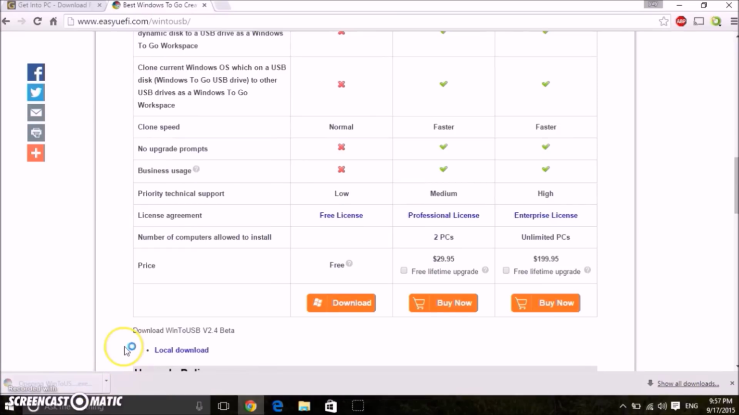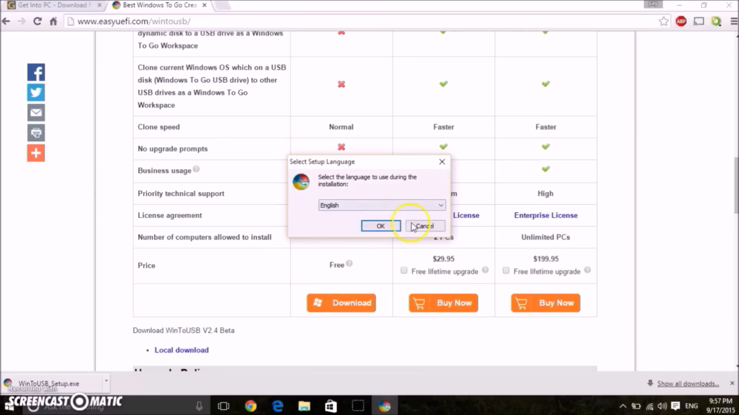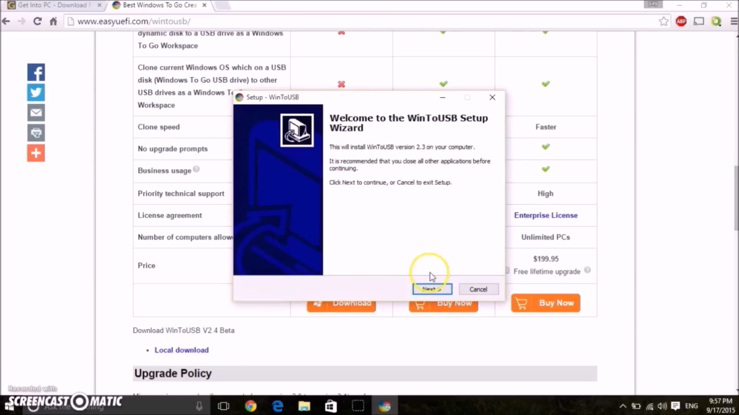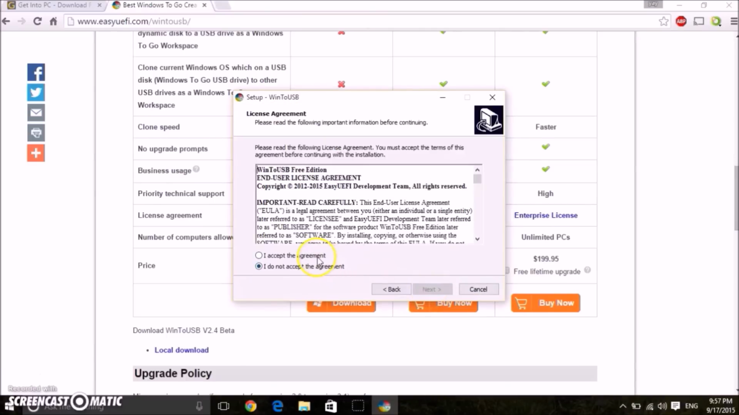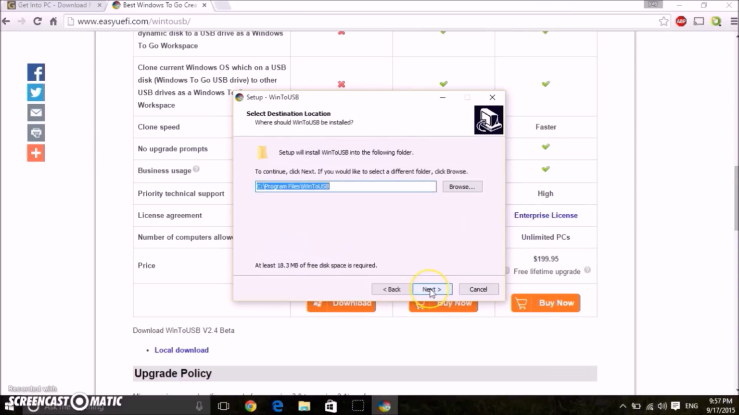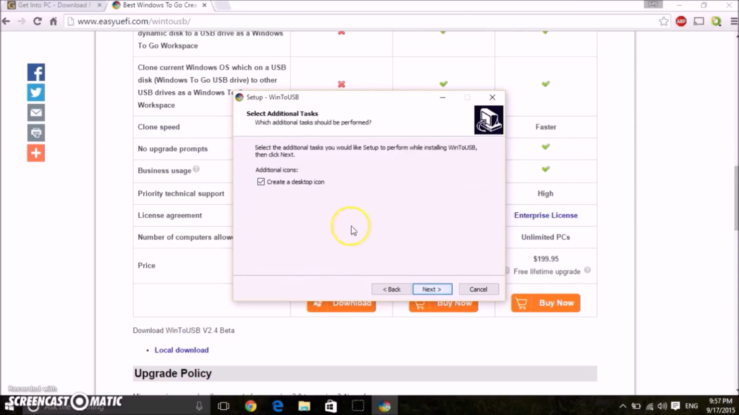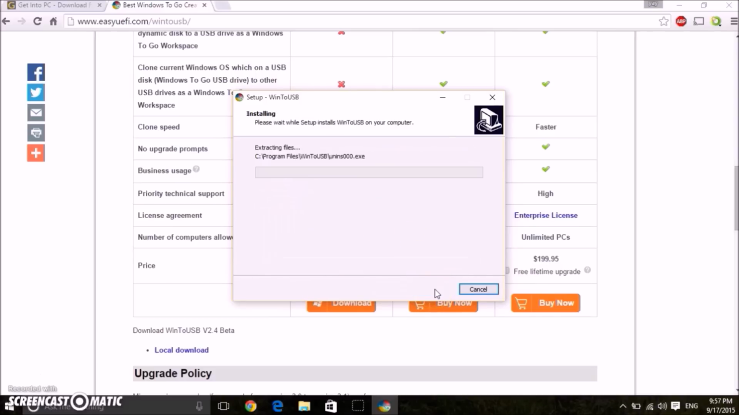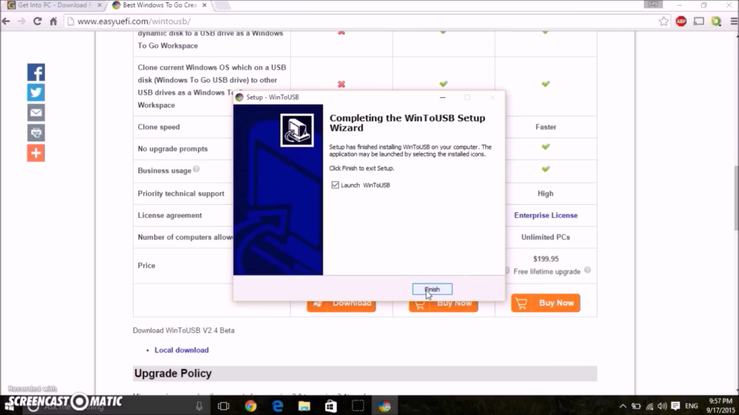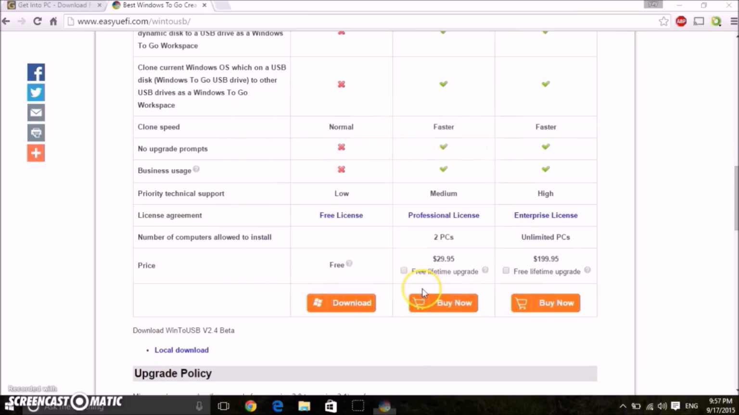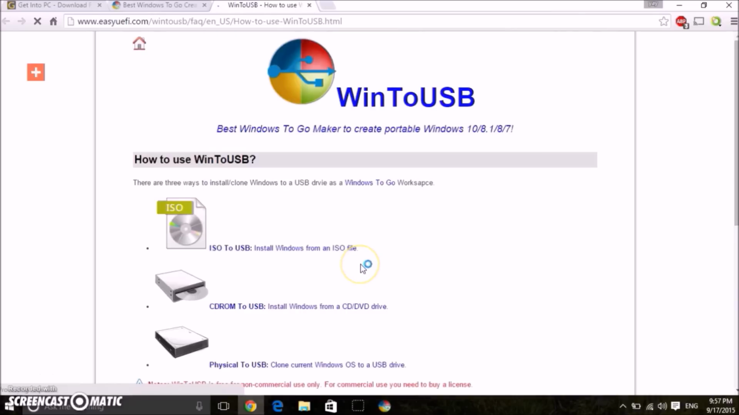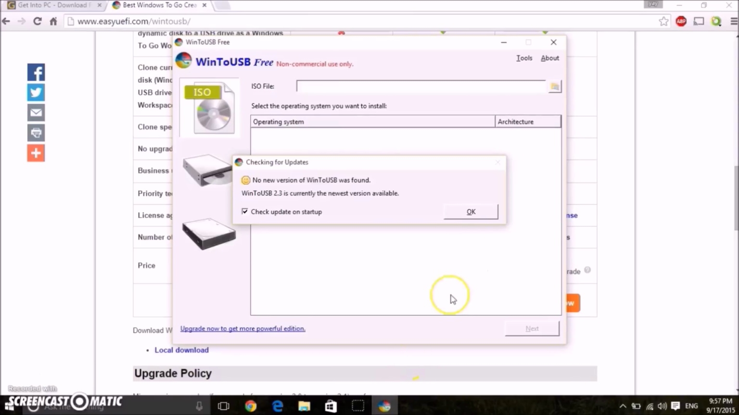Click the setup to launch, click yes to the prompt, select your language, click next, I accept, next, next, next. If you want, you can create a desktop icon. Next, and install. Now launch it. Close the tab that it opens.